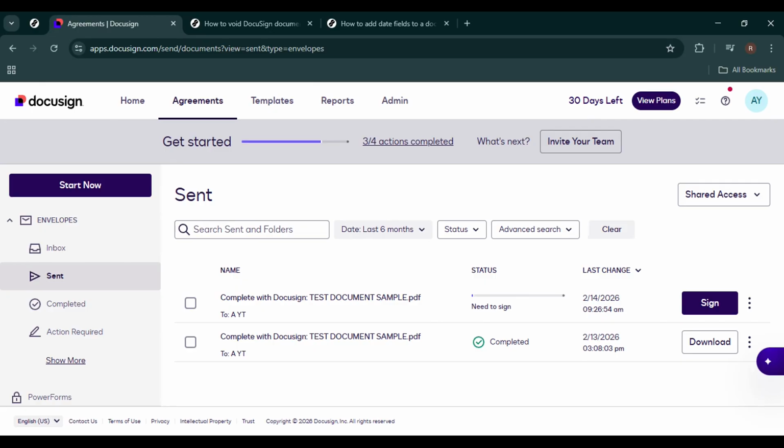Now, locate the document that you want to void. It's important to note that you can only void documents that are still in progress. If a document has already been completed by all parties, you won't be able to void it.